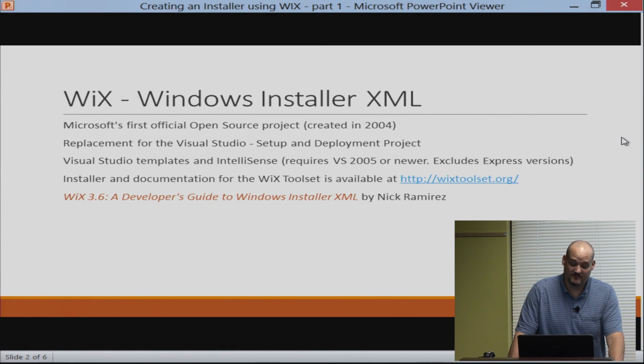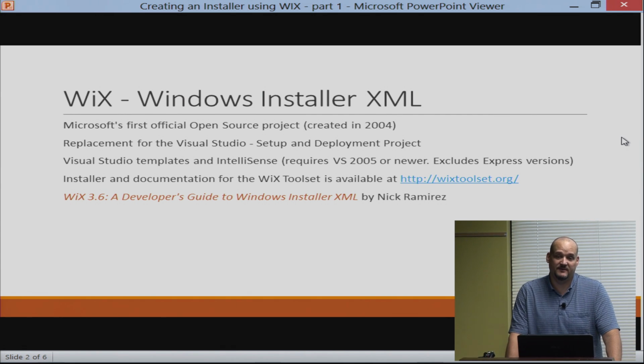WiX makes it pretty nice because they give you templates that you can use within Visual Studio to build and maintain your installer. It does require Visual Studio 2005 or newer. Hopefully you're not still stuck on those, but if you are, I'm sorry. There's some fairly good documentation out on the WiX site, which you can get to at wixtoolset.org.